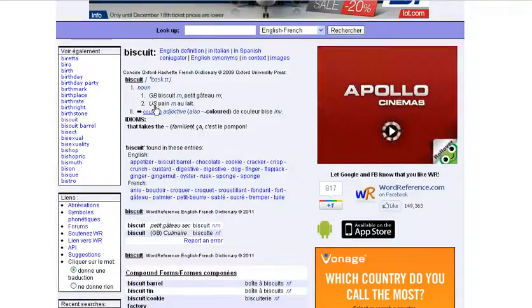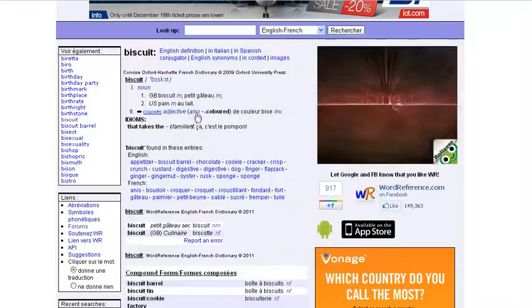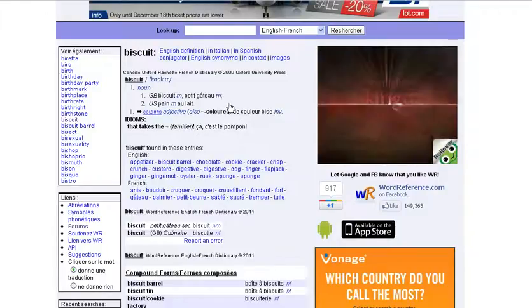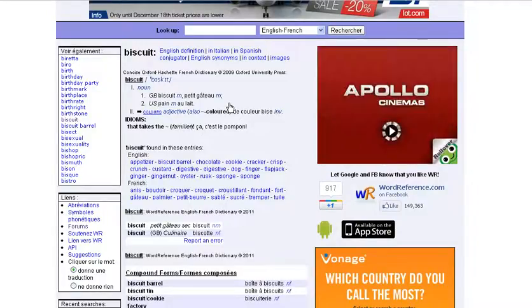The US version of a biscuit is a pain au lait. We are British, aren't we? So we stick with the GB one. You'll notice after the definition it says M, and I know that you know that that stands for masculine, and therefore we can put le for 'the' in front of it, le biscuit, or we can put un for 'a' in front of it, un biscuit.